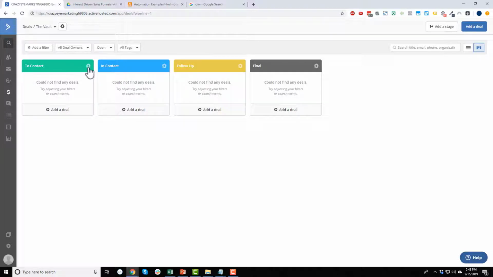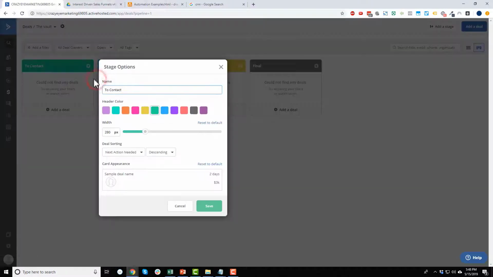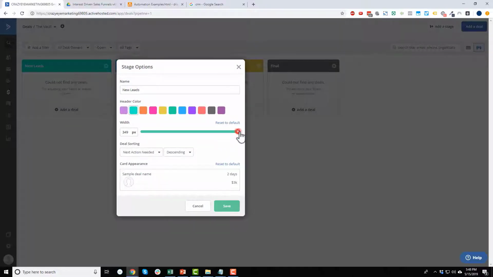So on the stages, you'll notice there's a gear icon. So if you click into here, you'll notice we can edit the stage. So if you want to change the name of the stage, you can do it. Like maybe we'll call this new leads, and we'll make it this green color instead of this green color. And let's say we want to change the width of it. We could go ahead and do that.